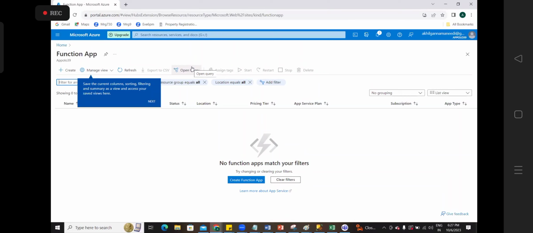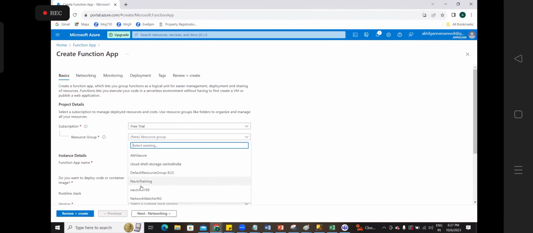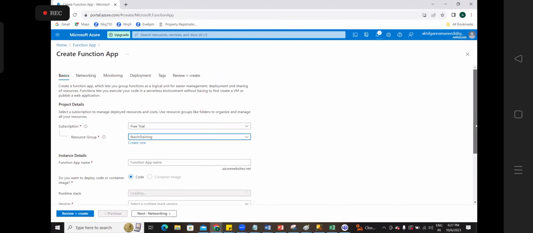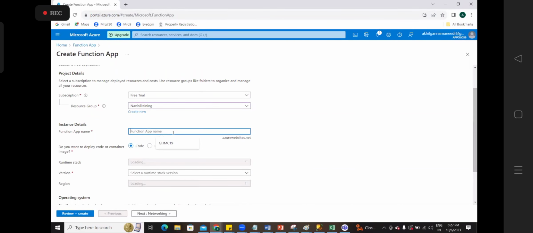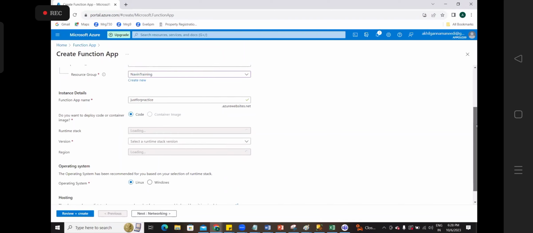So go back here and try to create a function app, right? And you have to go with the Naveen training. Then go to the function app name. Let's go with just for practice. Okay? Code, you know that? What code will it launch? It's still loading. What happened? It's still loading?